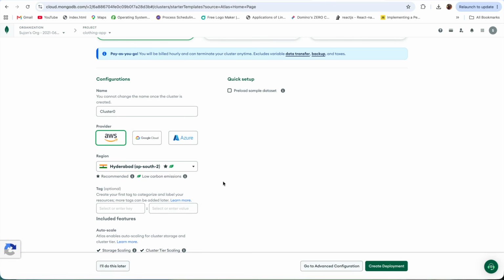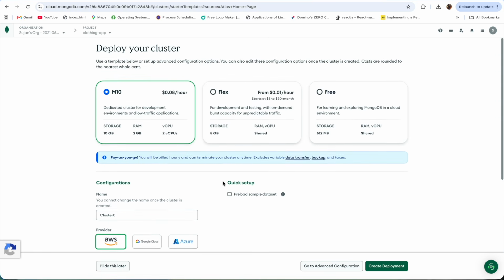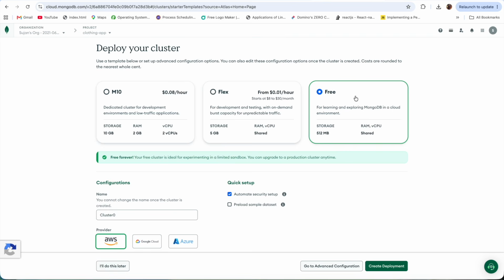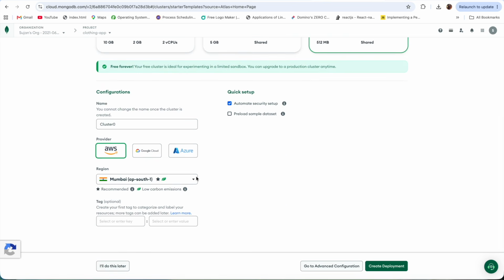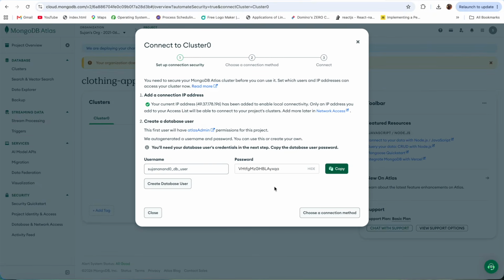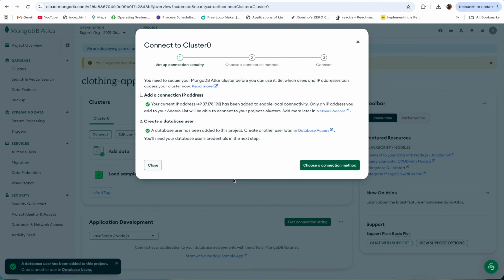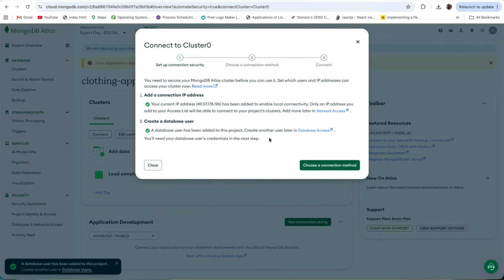Now the next step is to create a cluster, so we can add the data there. Make sure you leave everything as default, and I'm going to choose the free version because for a YouTube tutorial and for experimenting, this is more than enough. I'm going to leave the Mumbai AP South one as default, and then press on create deployment. There you go. The next step is to set up the username and password. I'm going to leave my username and password as is. Press on create database user, and as you can see, the database user has been added to the project.